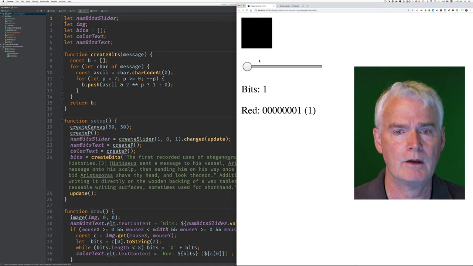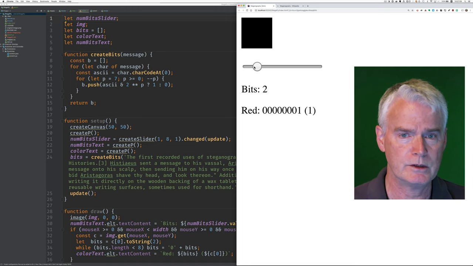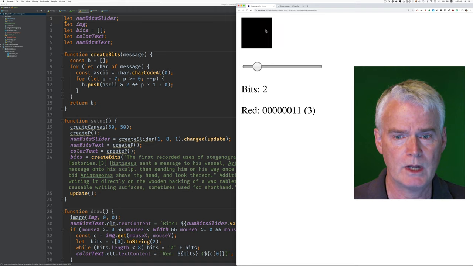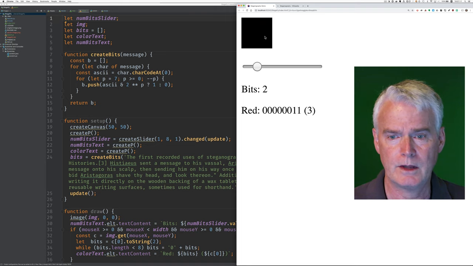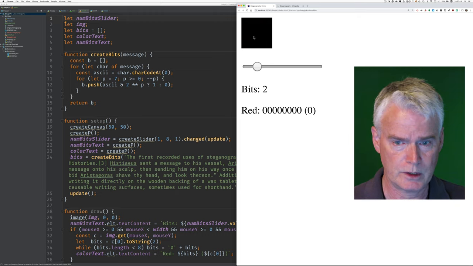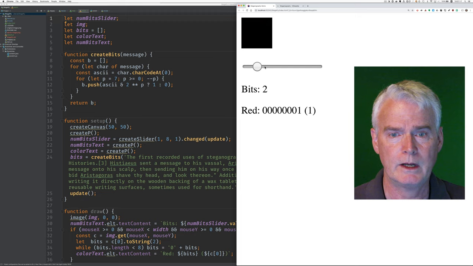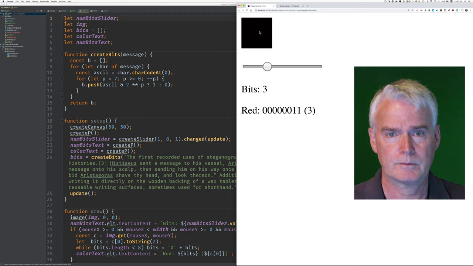So now let's see what it looks like if we're using 2 bits. Now we should have zeros, ones, twos, and threes in here, because that's what you can get with 2 bits. All right, let's see 3 bits. Can we see anything in here yet? No, there's no trace of it that I can tell anyway.